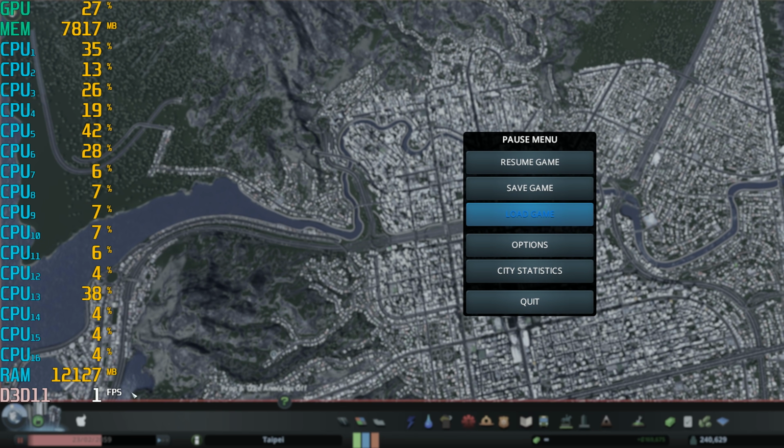We're at one FPS, and I'm going to call it. This system just, it's not fit for this game. City Skylines has effectively crushed this PC.